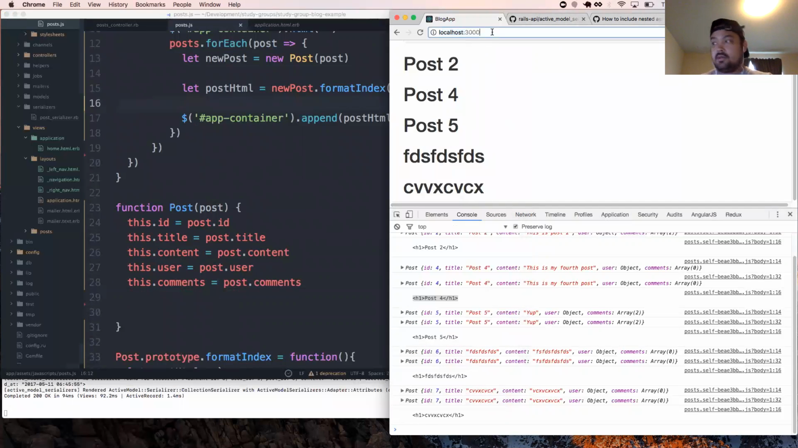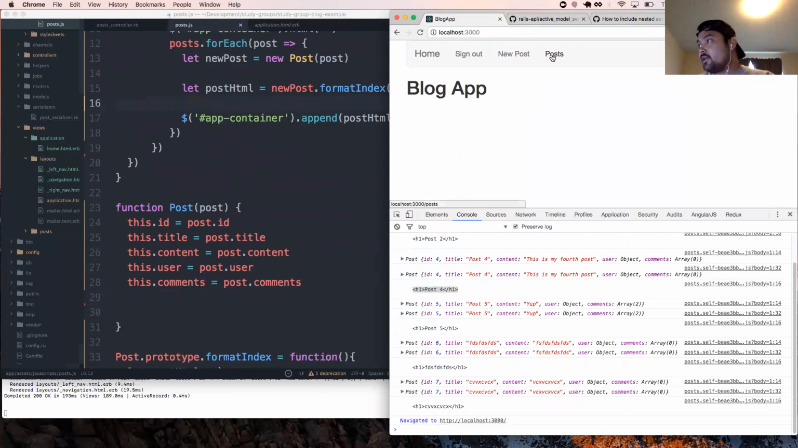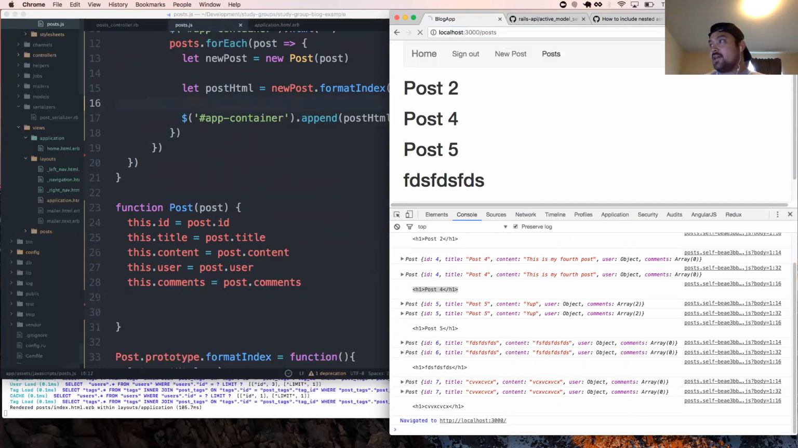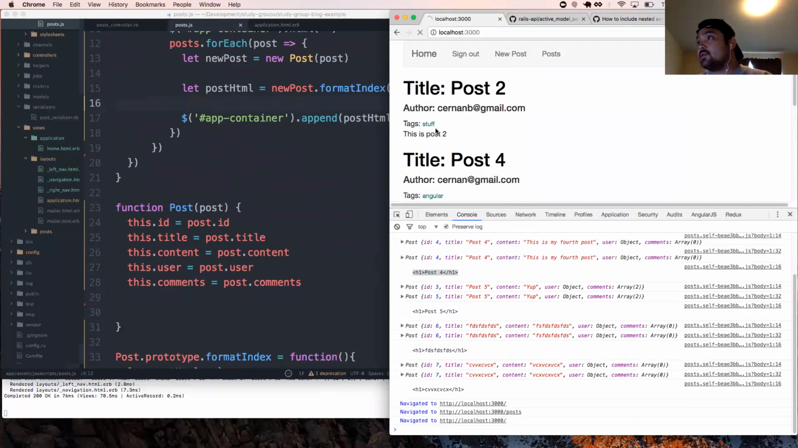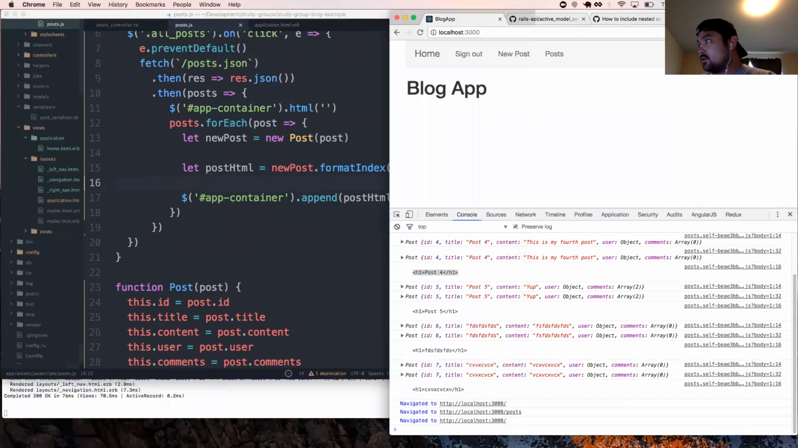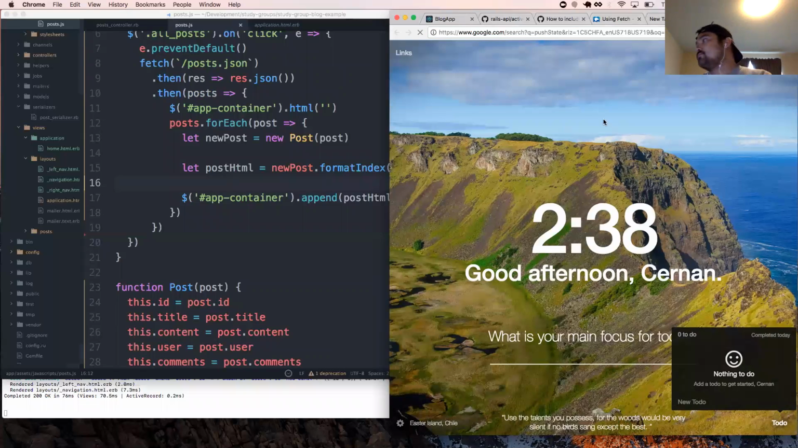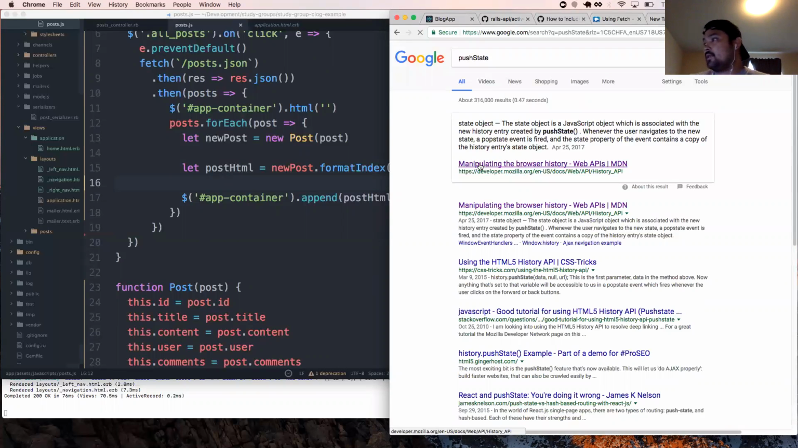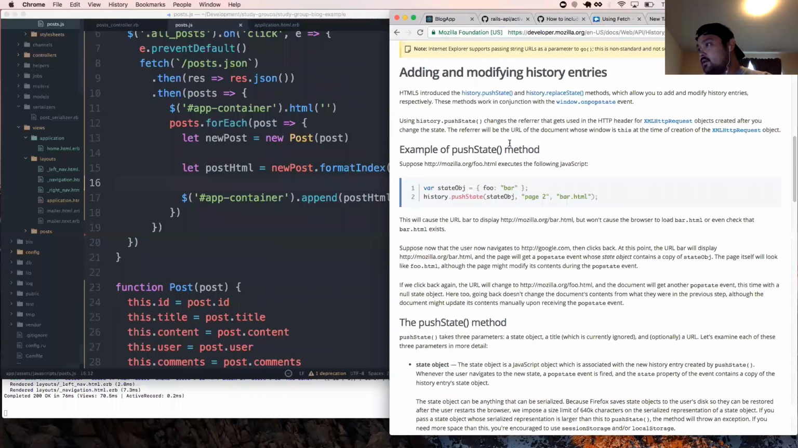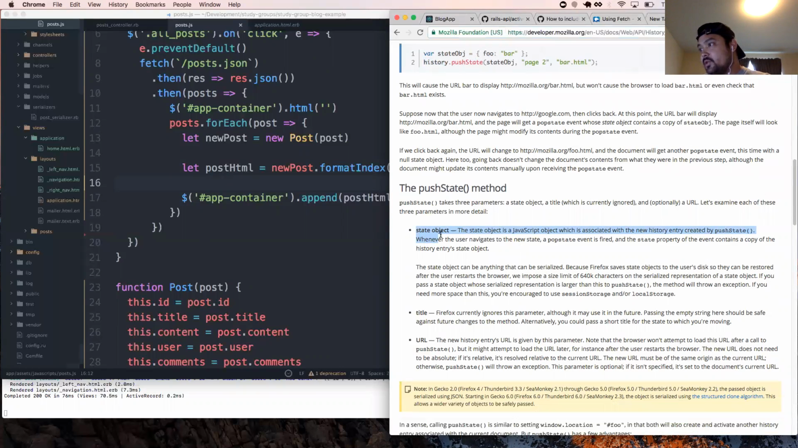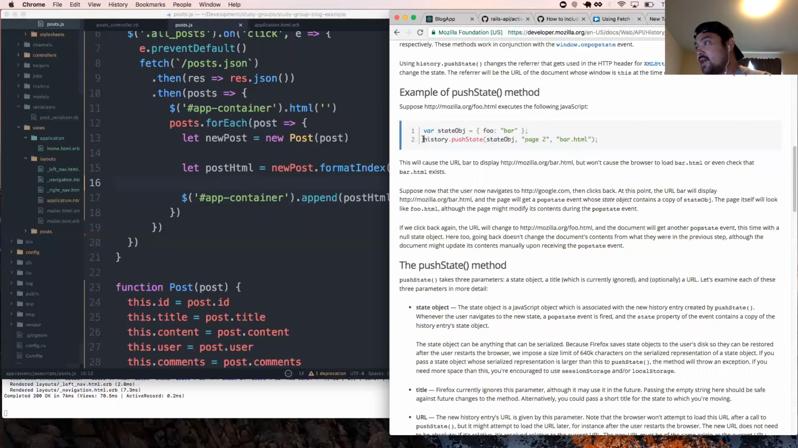Excellent. So now, another thing I want to do is when I click on posts, I want my URL to update. I don't want it to still just be localhost 3000. I want it to be localhost 3000/posts. So to do that, we need to take advantage of the history object. pushState. Manipulating browser history, web APIs. So here we have this method called pushState. The pushState method takes in 3 parameters. The first 2 we don't really need to worry about. It's the third one, which is the new URL we want to append to the existing URL whenever we call that method. So to do that, we can use this syntax.